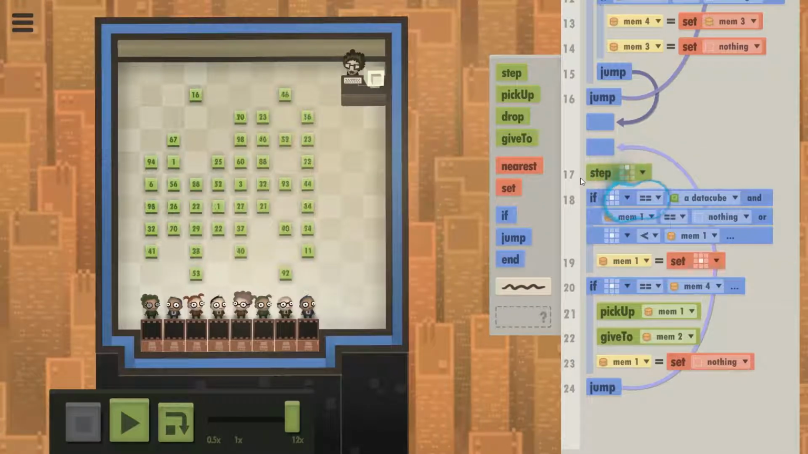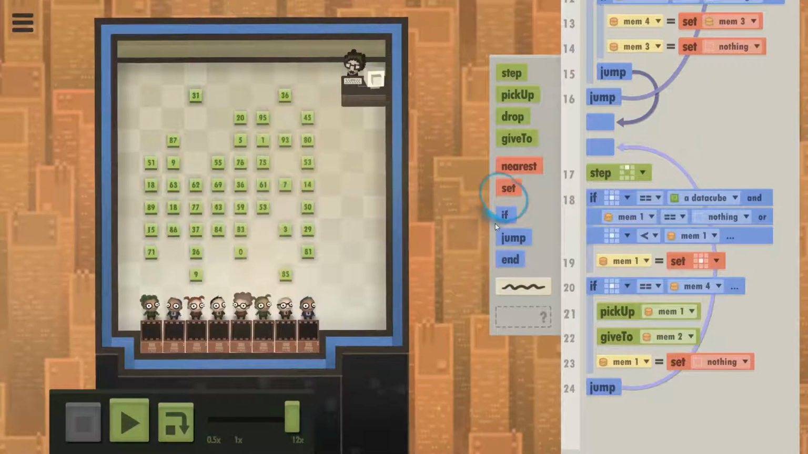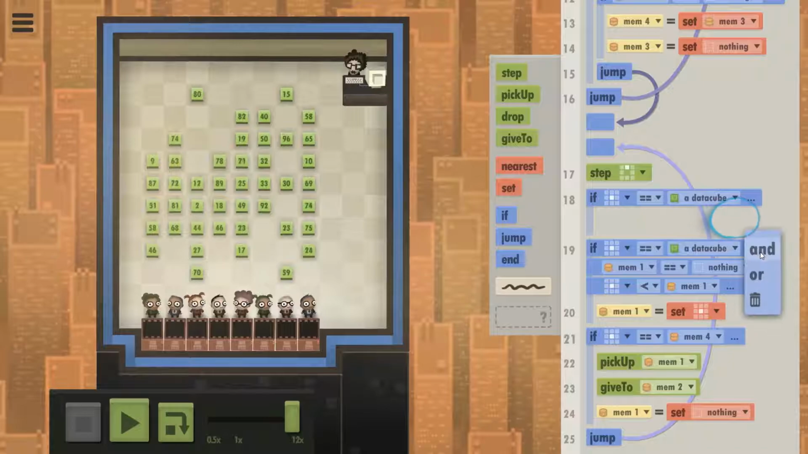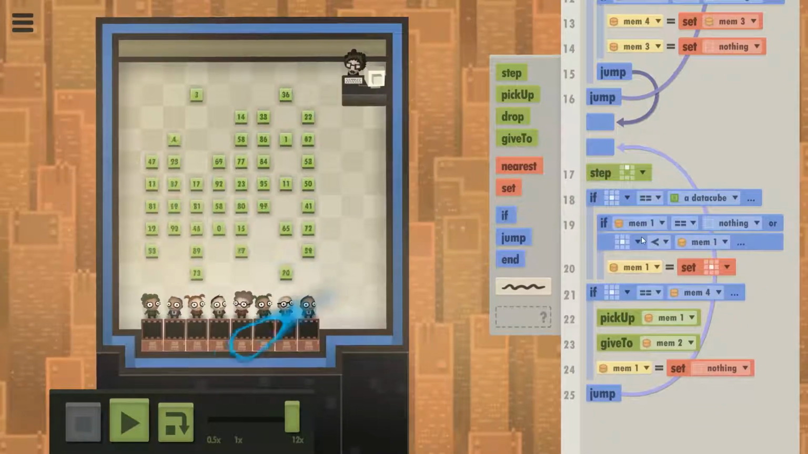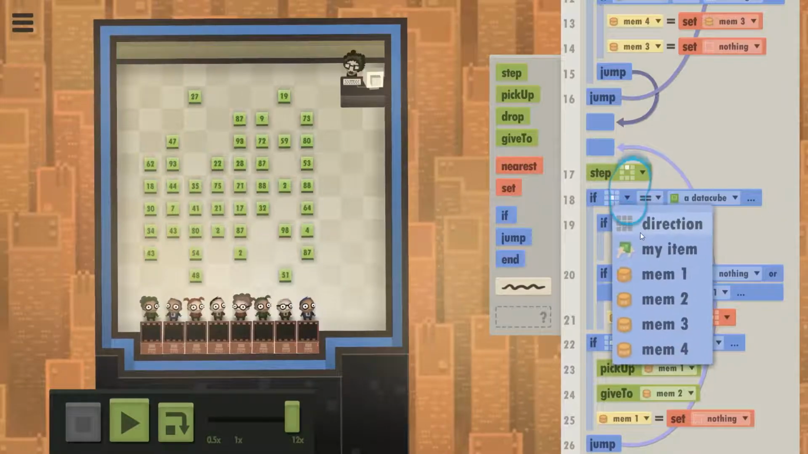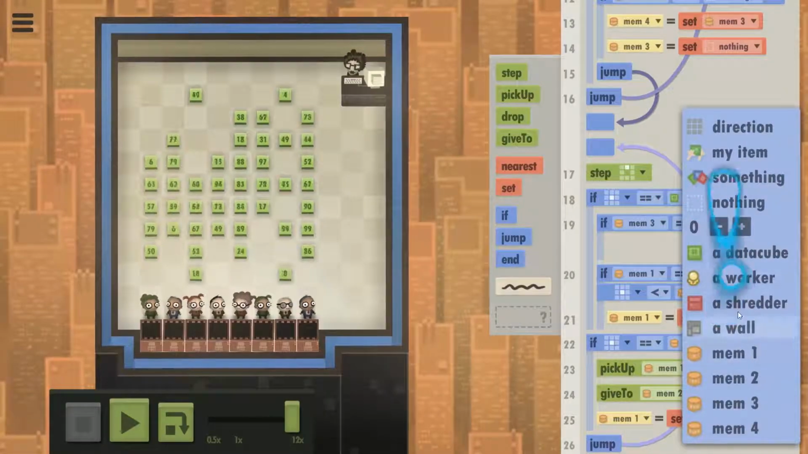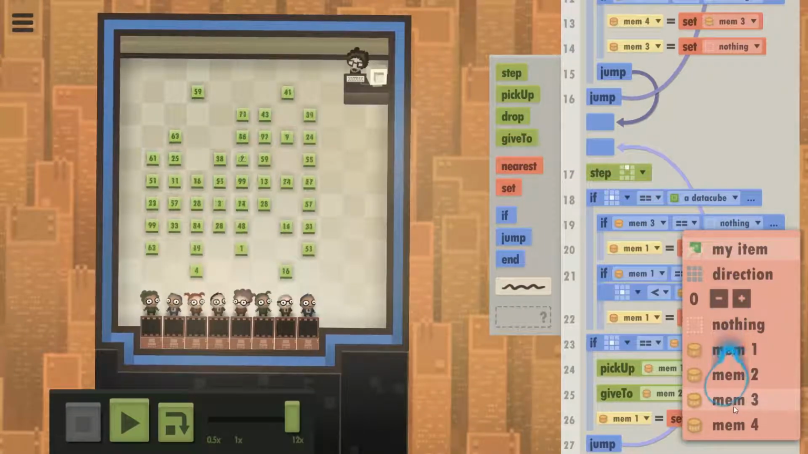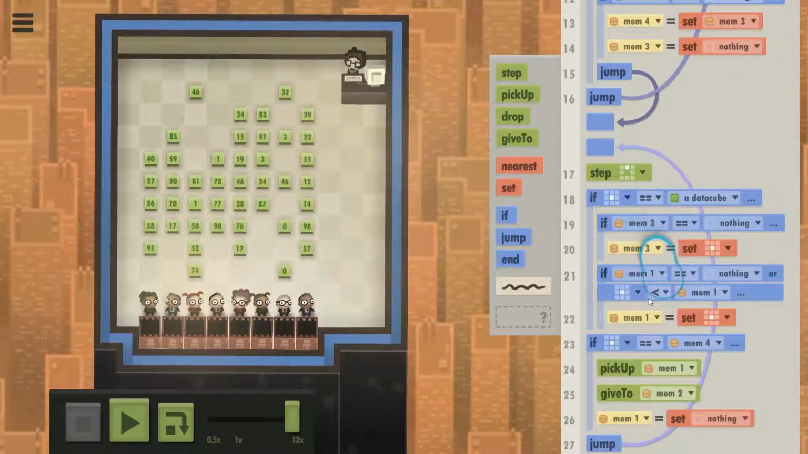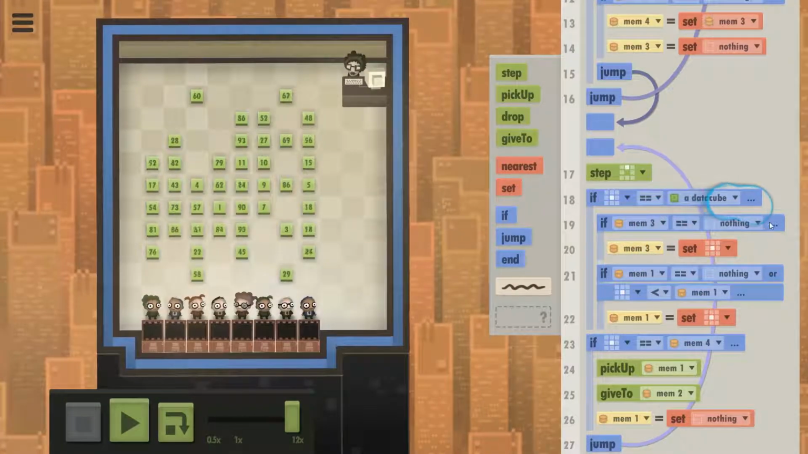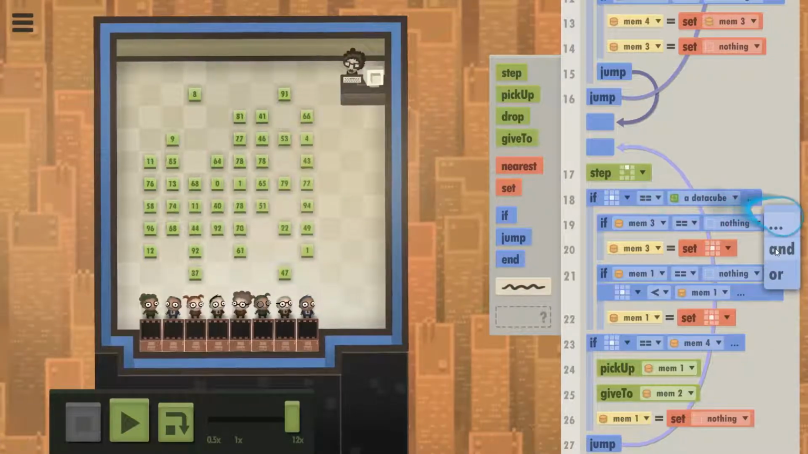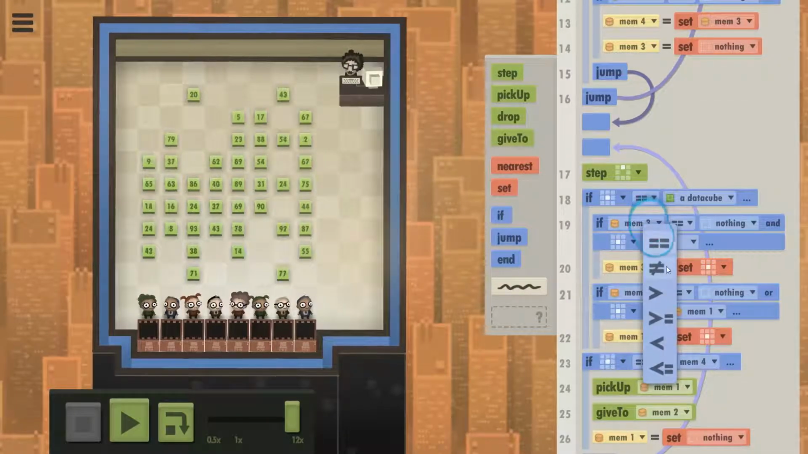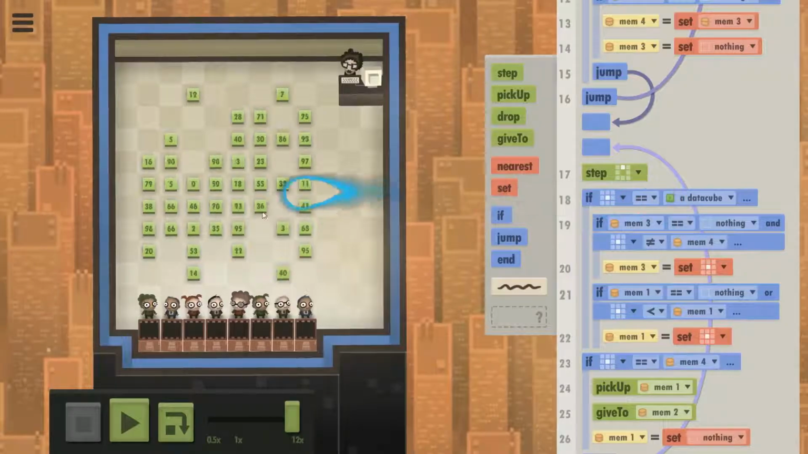Alright, so now we need to break this up. If where we are is data cube, if memory 3 equals nothing, and where we are does not equal memory 4, we set memory 3 equal to where we are. So we don't want to accidentally overwrite.